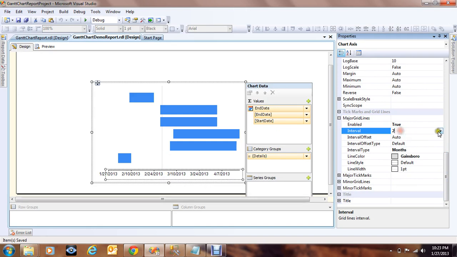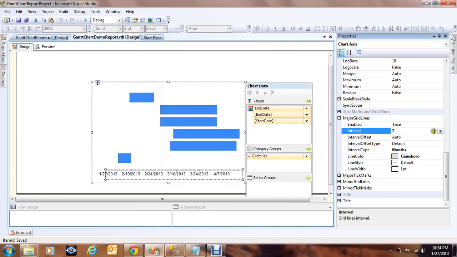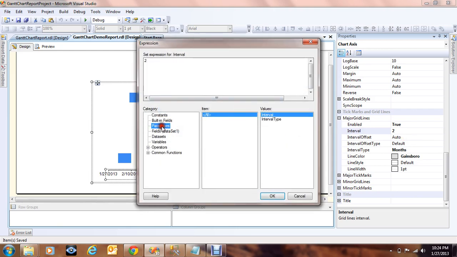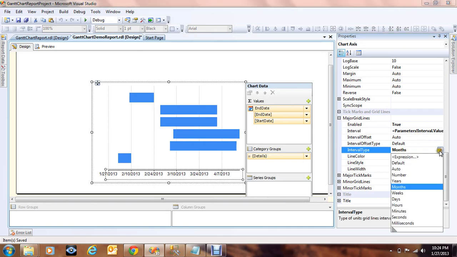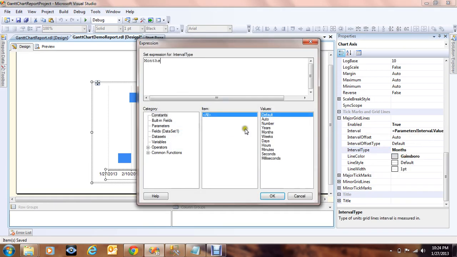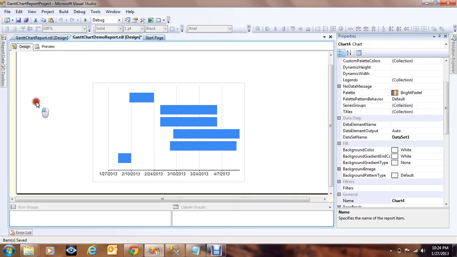I'm not going with a hard-coded value, so let me go to the expression and I'll select my interval as parameters, interval. Sorry, it didn't update it. Okay, parameters interval. Okay, now I can see that. And for interval type, I'll go with an expression, select parameters, interval type, double click, and you got it. Now this will be controlled by the report parameter. I'm just adding these two report parameters just to explore more about these properties so that you can play around with it. So now we got it.